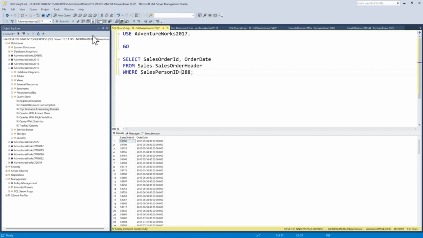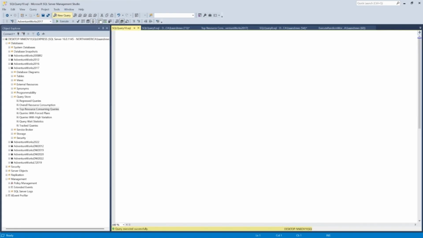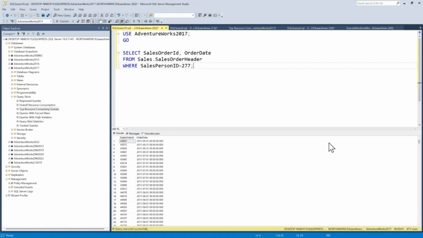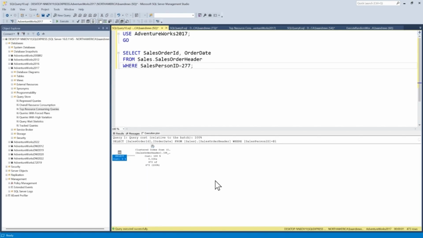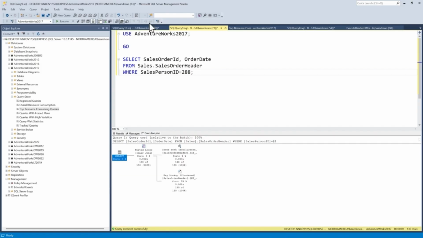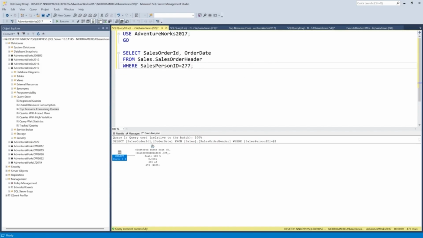Now I'm going to do this with another query window and keep it separate. I'm going to run this query again with a different number. Rather than looking for 288, I'm going to have it look for 177, and I'm going to look at the execution plan. The plan is looking at 277 and 288, and the two are very, very different.